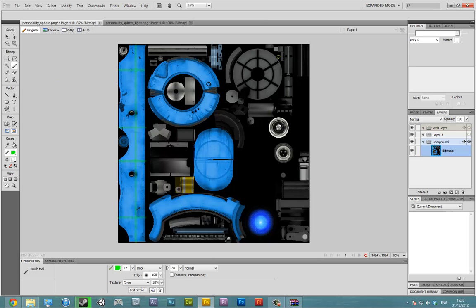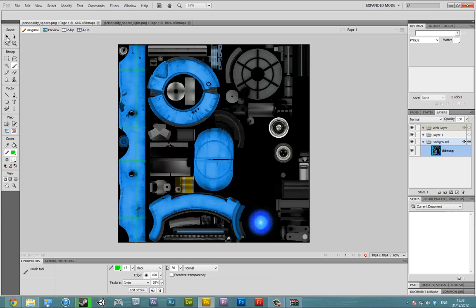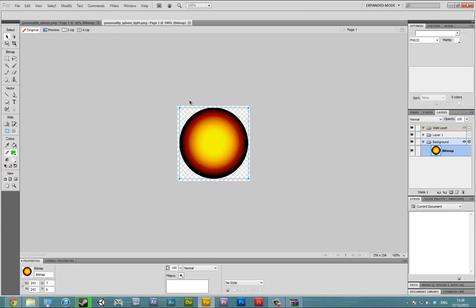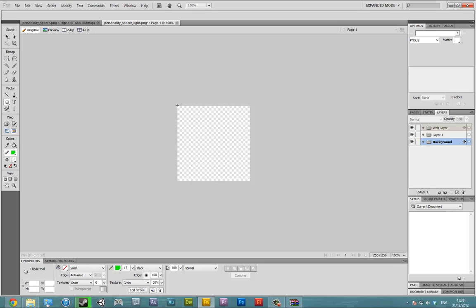Right, so now I'm done editing it. It's just a simple changing colour with a slightly fancy stripe. I'm going to save that. Now that we've done that, we're going to move on to the Personality Spear light. So I'm going to delete that one, and I'm just going to draw something very quickly again, so I'll speed this up.